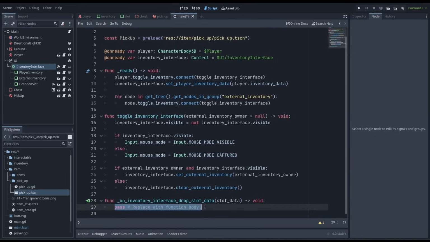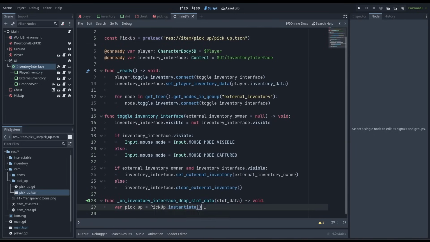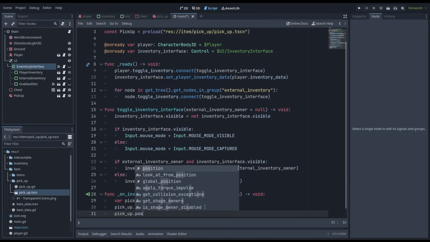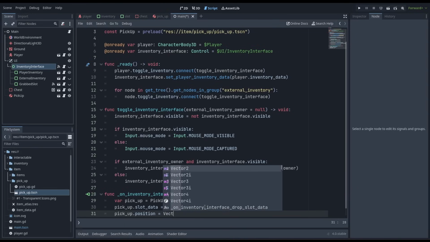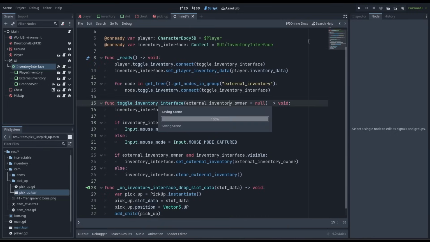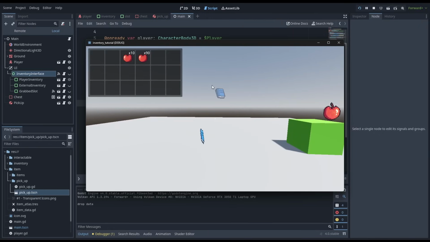And let's set some code up here. So var pickup equals pickup.instantiate. And then we'll set the slot data with pickup.slot_data is equal to slot_data. And for now, we'll just set the origin of this to just right above the world origin. So pickup.position is equal to Vector3.UP. We'll change that a bit later. And then add_child pickup. So if I back away from the origin a little bit and I drop something, we can see that it drops, but there's still a few things to address here.